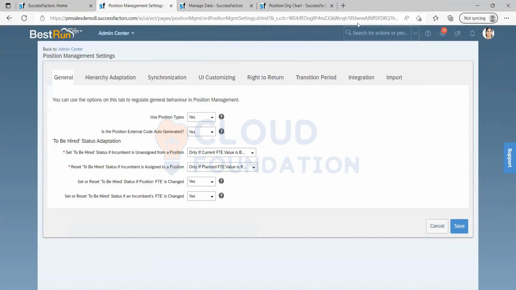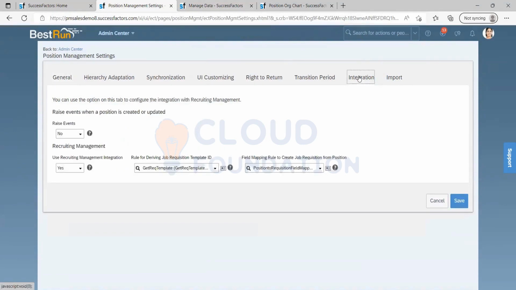What we do is we're going to search for position management. And then here we have integration. We're going to click on it. Basically, this will be done by MQS Central. I'm just giving you for your information. Here you go on. Enable this use recruiting management integration.